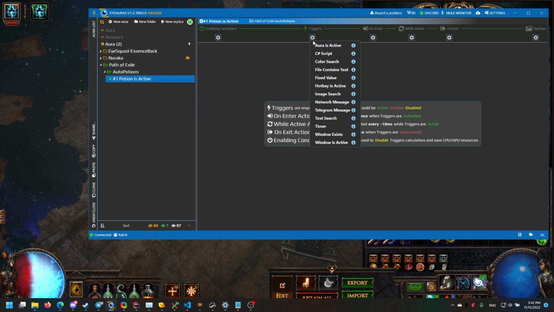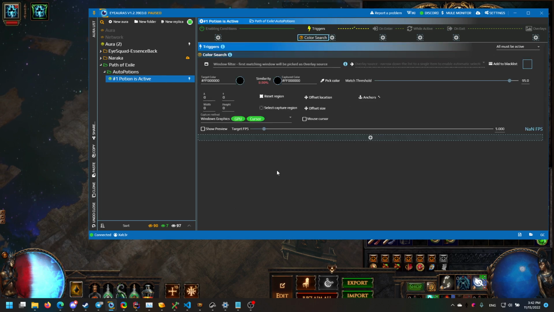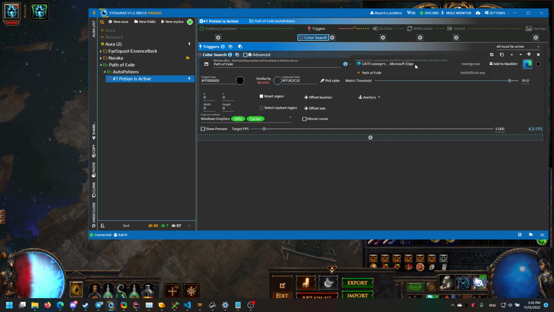To do that, let's add color search trigger. And we'll have to specify window name here. And as you can see, there are multiple options. It matched with my browser and with the game.